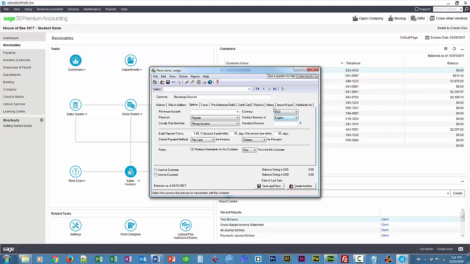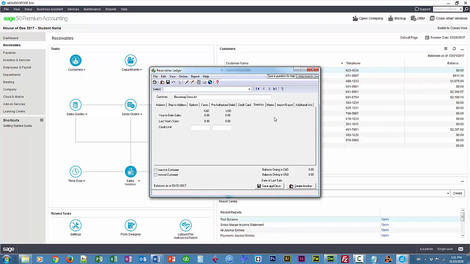Now if you pop over to the statistics tab, you'll see that we have credit limits in both Canadian and US dollars. So we're going to give them 11,000 and 10,000 respectively.